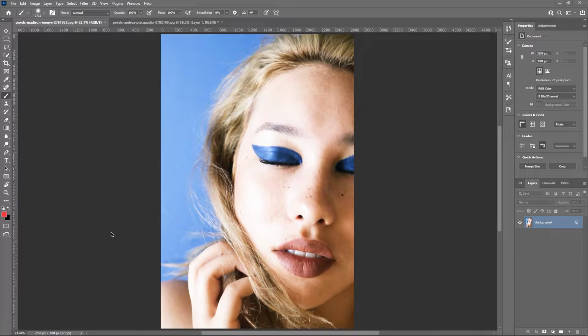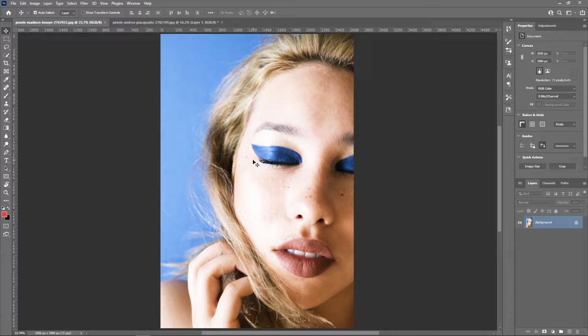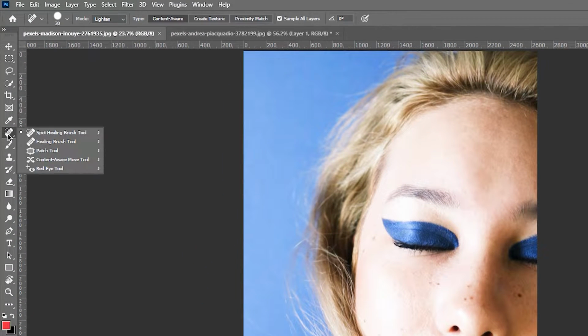Removing skin imperfections in Photoshop. Now there are many different ways of doing this, but what I've found works best is the patch tool or the spot healing brush tool. Patch tool for completely getting rid of imperfections and the spot healing brush tool for decreasing those imperfections but still leaving a slight hint of them in the picture. So let's start with the patch tool.